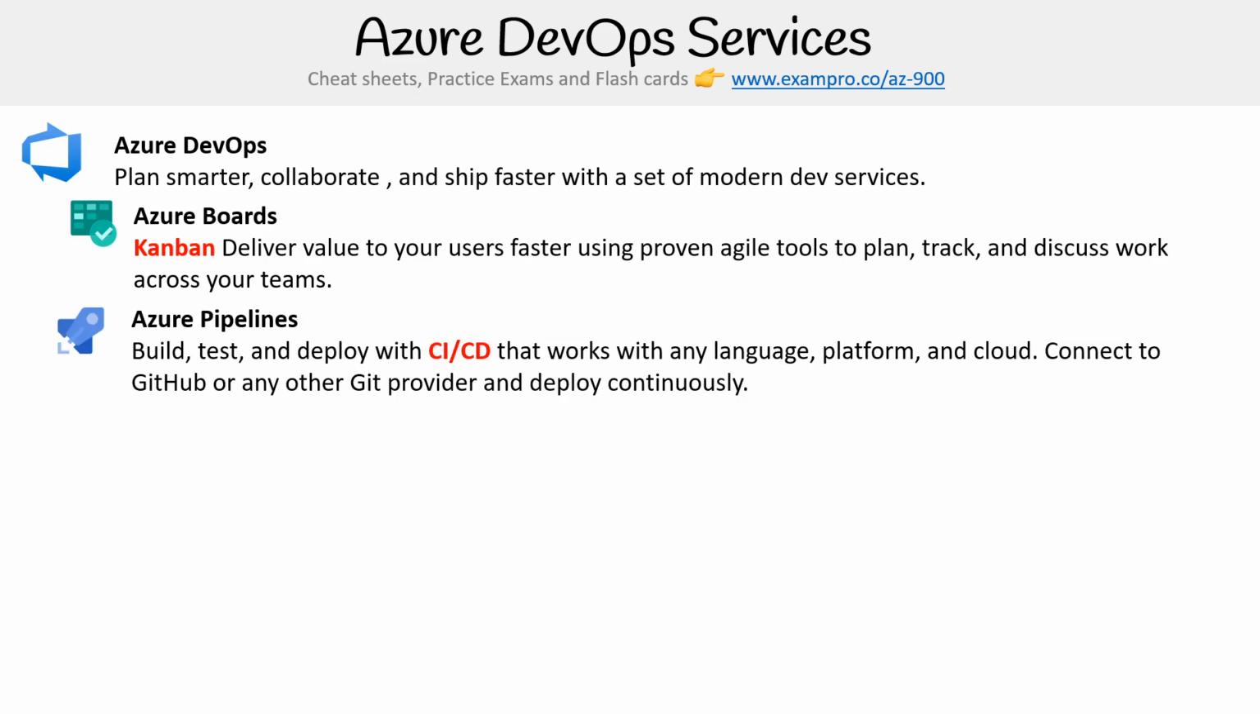Then you have Azure Pipelines. So build, test, and deploy CI/CD that works with any language, platform, and cloud. Connect to GitHub or any other Git provider and deploy continuously. So if you need automatic deployments, that's what Azure Pipelines is for.